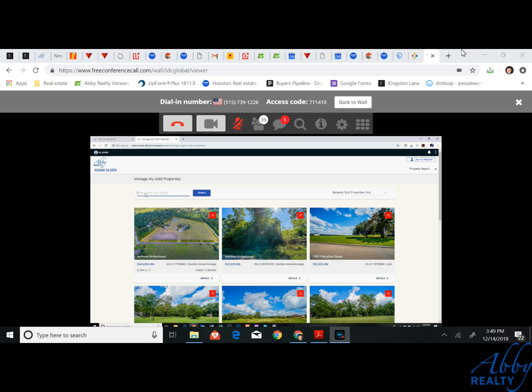So here we allow you to drop in an MLS number anytime in the last 3 years. So you can drop in a number that's a sold property anytime in the last 3 years and add it to your sold gallery. So if I were to drop in a number here, it would show that property here. There'd be a green checkbox. I could click it, and then that would be part of my sold gallery.